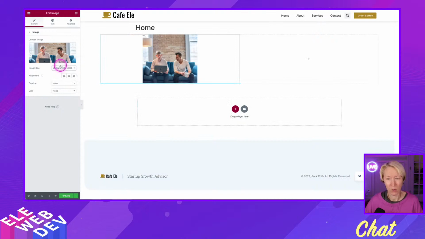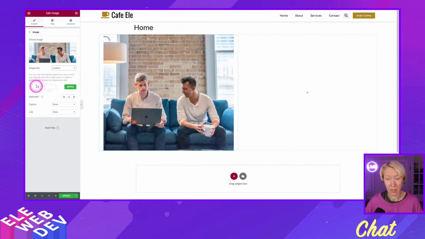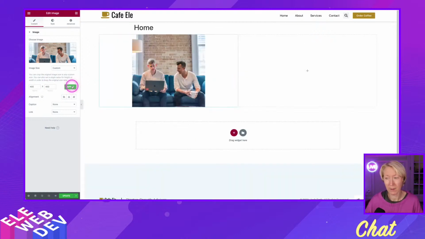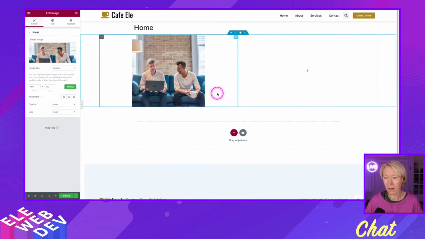Actually, I don't want it that small. So we're going to have to go to custom. I don't know what size that is, but we're just going to go 400. Actually, I want the height because it's actually a square image. Let's hit apply, see what happens. Okay, that's perfect. That works for me.